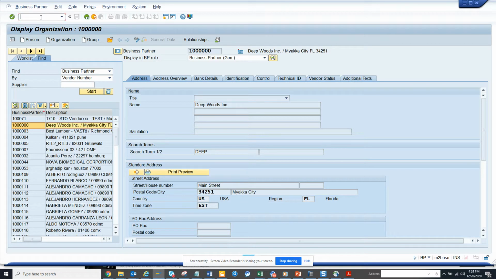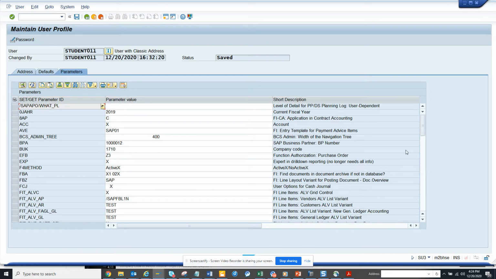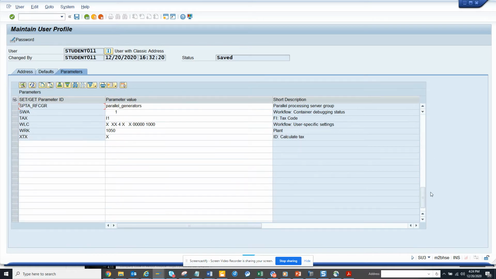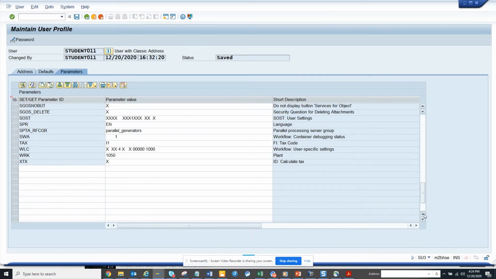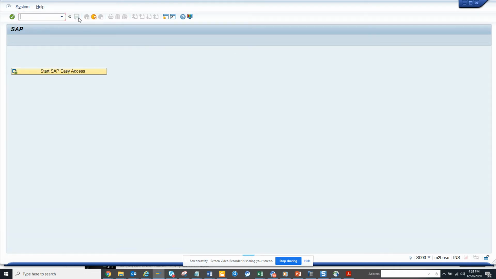What has happened is there's a parameter in SU3. So I go to SU3, and if you have this parameter set, then this will happen. So you can make this disappear. I think it causes more confusion, but if you want to create a prank on someone, you can do that. So this is the one, see, do not display generic service for object. If you want, select this and delete it, and now I'll click on save.